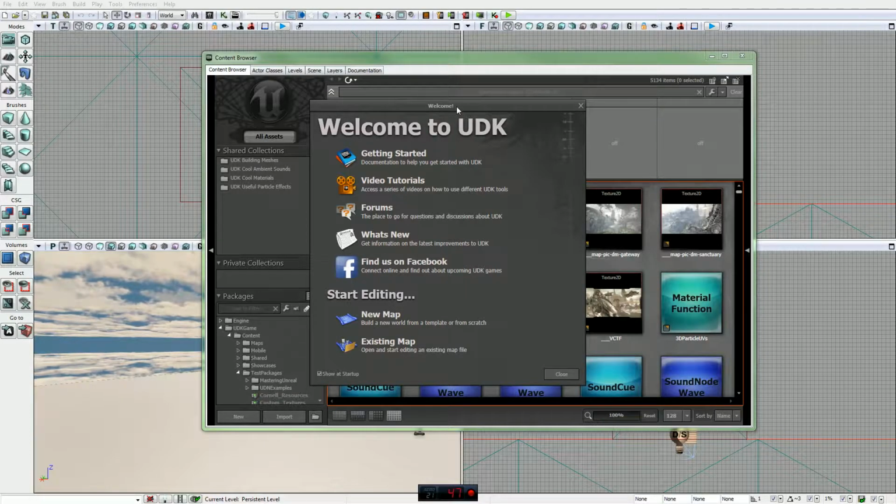In this first episode, I'm going to be going over the movement as well as the GUI in UDK. It'll be the basics of the GUI. It won't be the extreme specifics of every button.